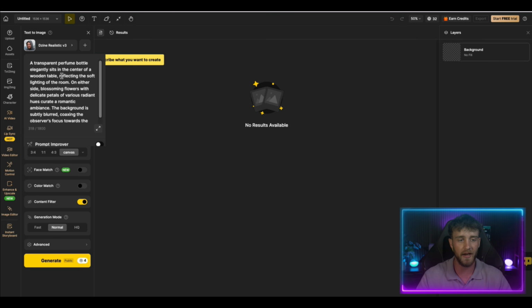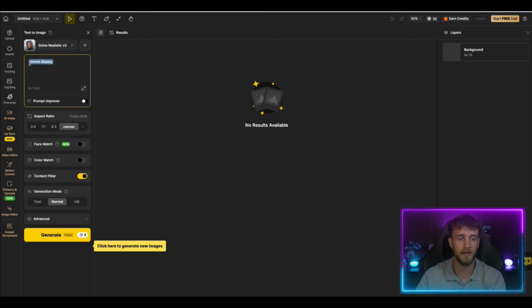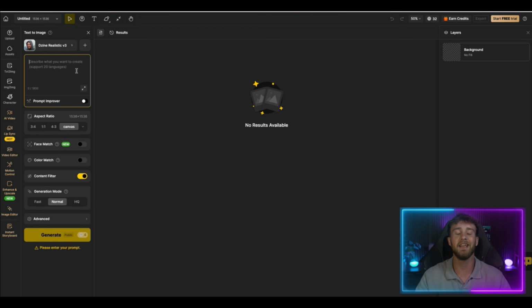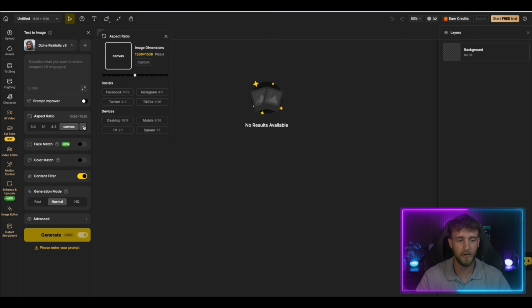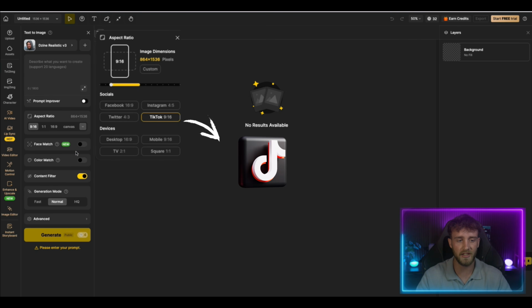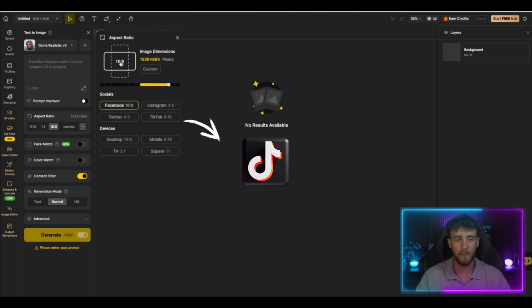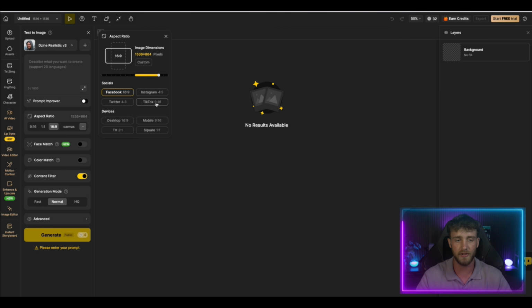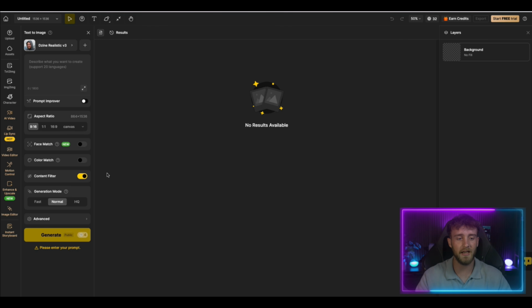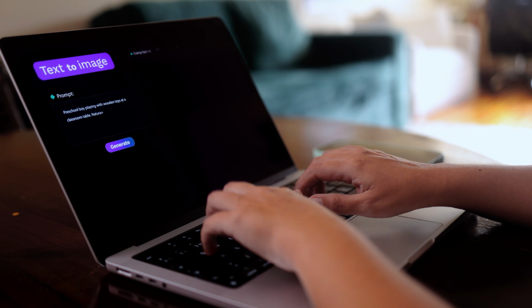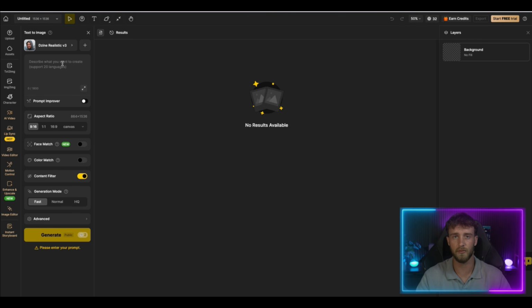As you can see right here, what I'm going to do is type in a prompt over here for creating an AI influencer. I'm going to change the aspect ratio right here to TikTok, and boom, TikTok. Now that that is sorted, I can add the generation mode, which I'm going to say fast, and then I just have to type in my prompt and the AI influencer will be created.